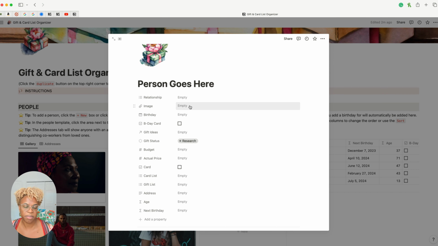So just like the image is very special because it controls who shows up in your gallery, the card list and the gift list are also very special because you'll see later on in the template, you'll be able to filter your list by Christmas or Easter or Valentine's Day, depending on who you put on that list.